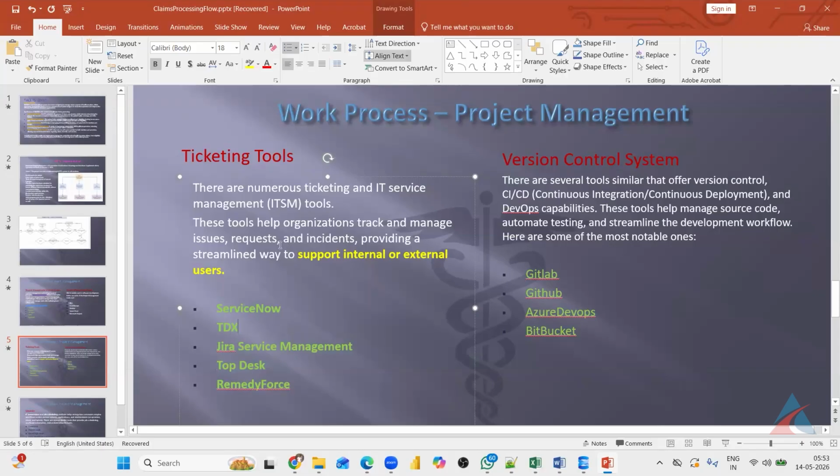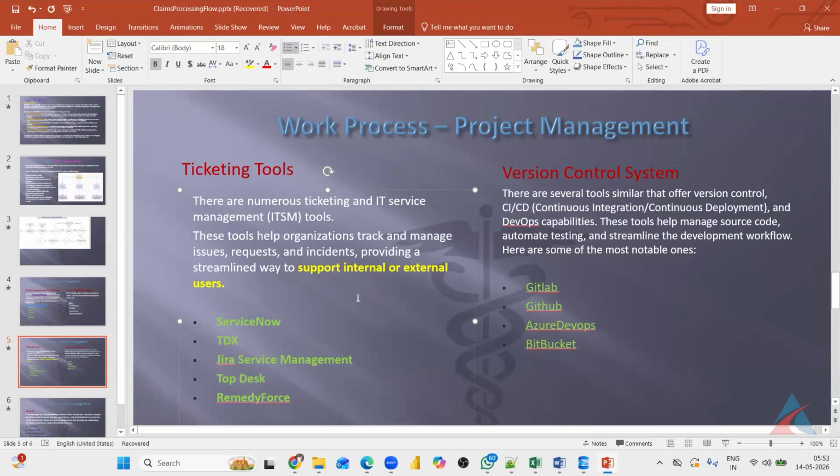But did you get the understanding or some idea of what is meant by ticketing tools? Or does anyone have any questions on this ticketing tool, project management tool, or methodologies?